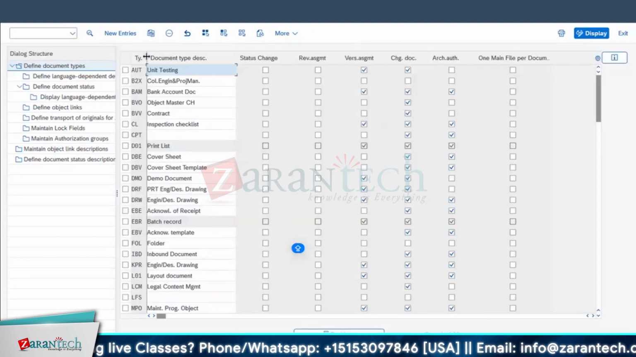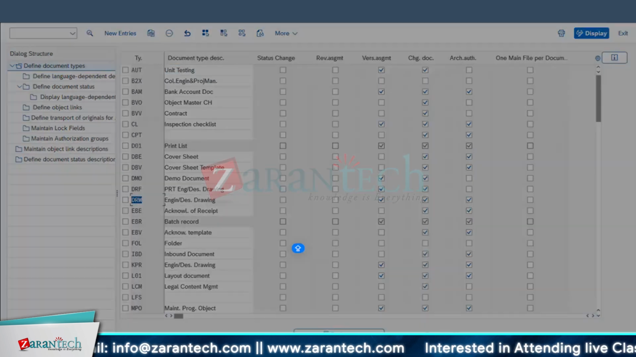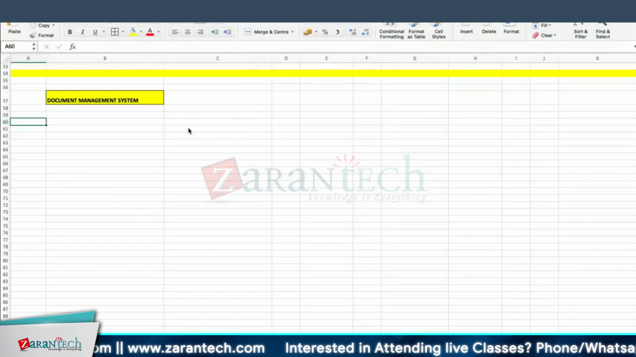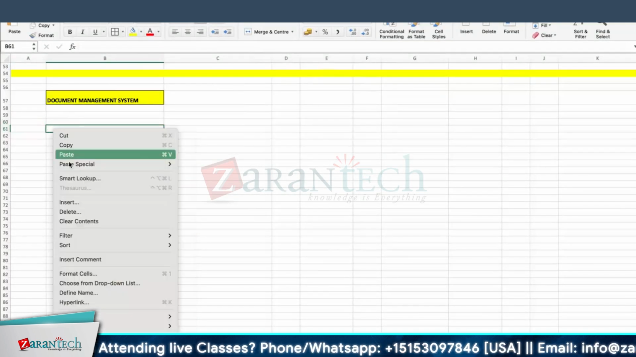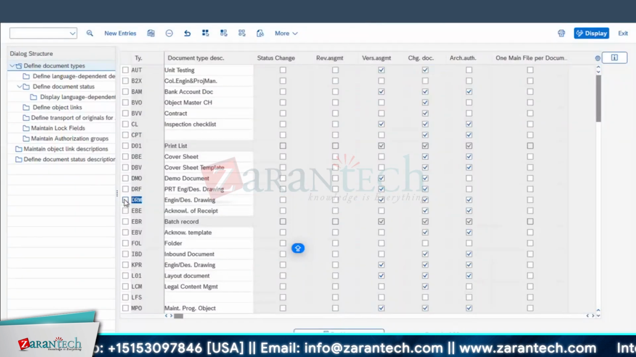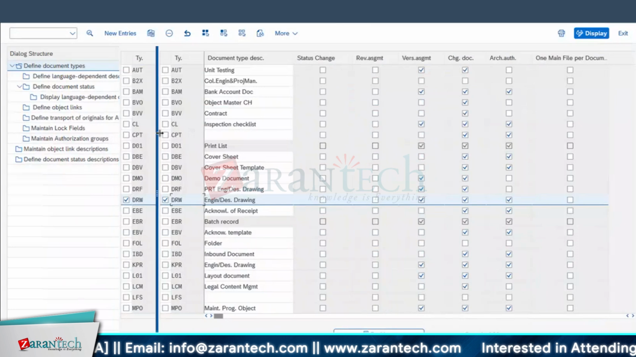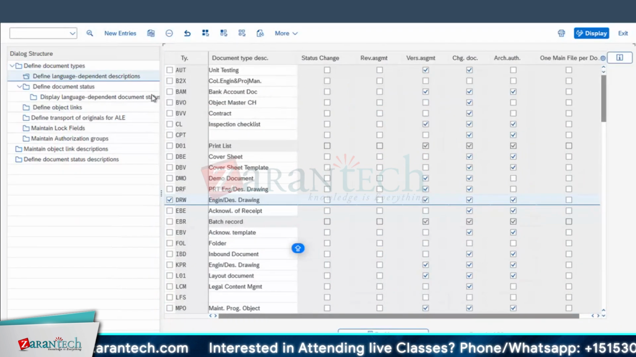What document types did we use just now? We used this DRW. This is what I missed actually. I was searching for it. You can use the existing one. Again, let me try whether I can paste this path at least. Yeah. DRW. Select this. Go for your language dependent descriptions.